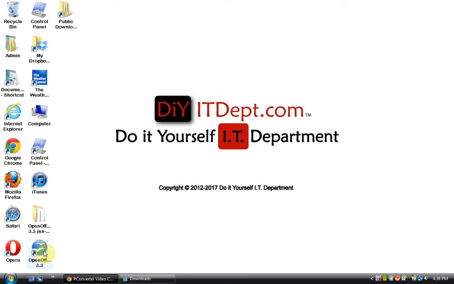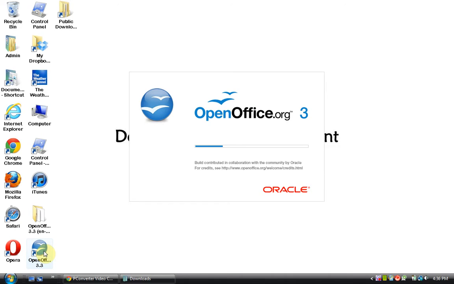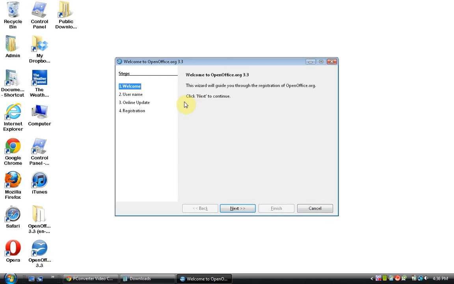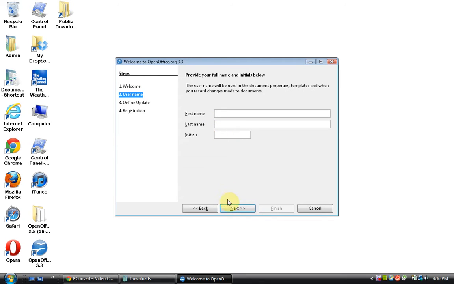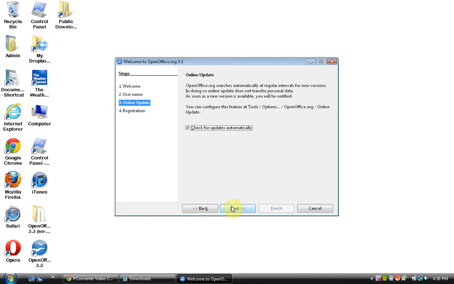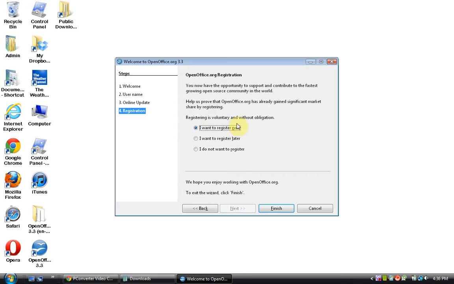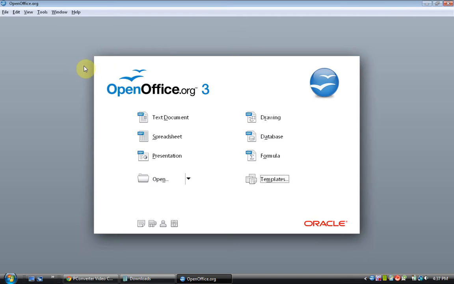And as you can see, it put a little icon on our desktop, so you can double click on that. And then this is the setup wizard. The wizard will guide you through all this. So just hit next. Put in your first name, last name, initials. Next. Check for updates automatically. Next. And then register as voluntary, so you can register for that. So once you're done, just hit the finish button. So here we are, OpenOffice.org. You have your text document, spreadsheet, presentation, formula, database, and drawing. So you got everything you need right there.